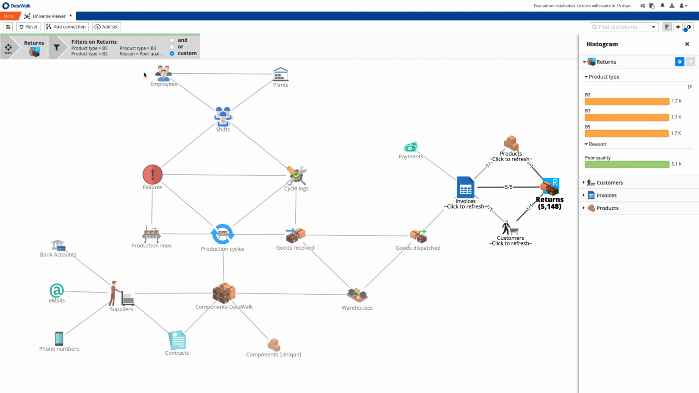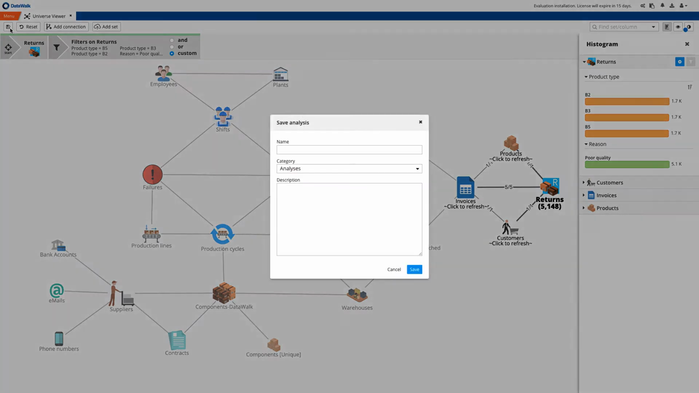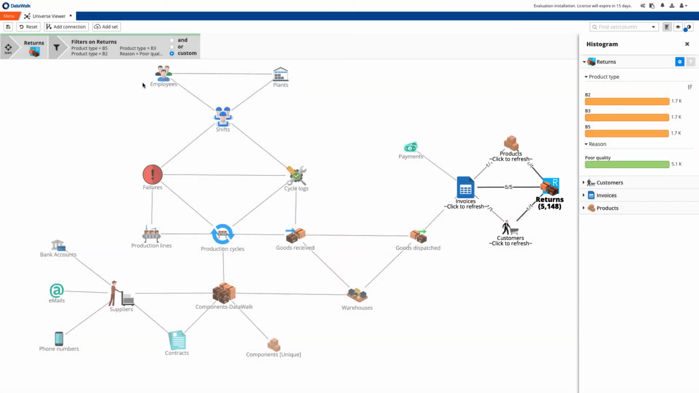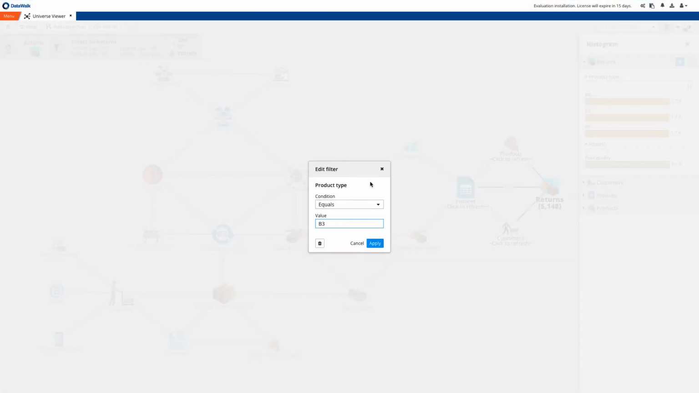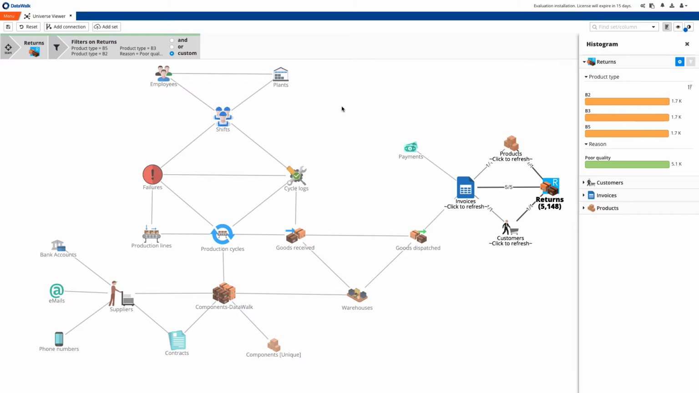Relevant to note here is that all selected criteria are stored as breadcrumbs here at the top of the screen. If needed, you can save a query, instantly rerun that query, easily modify a saved query, and share queries with other users that have appropriate permissions.